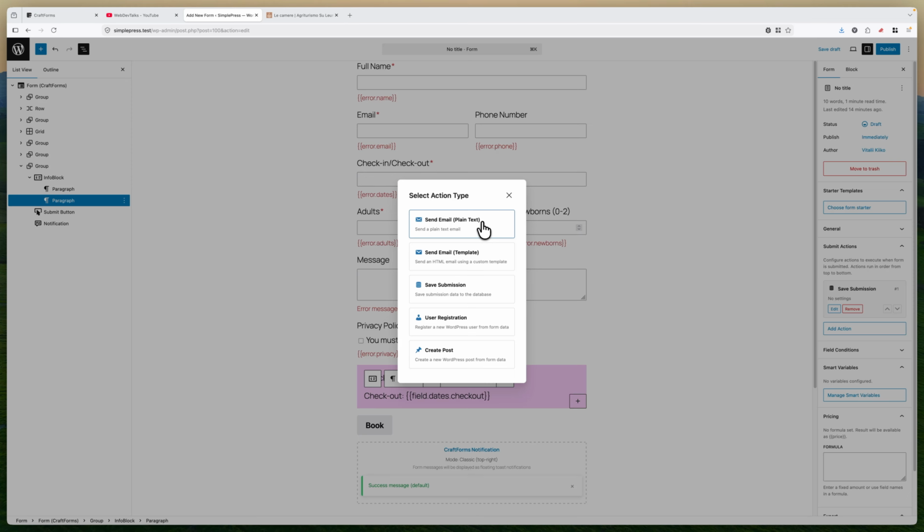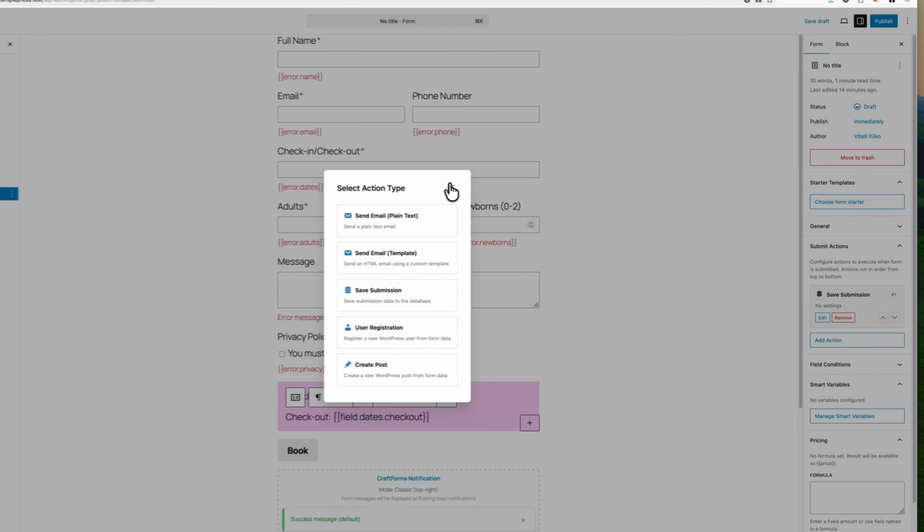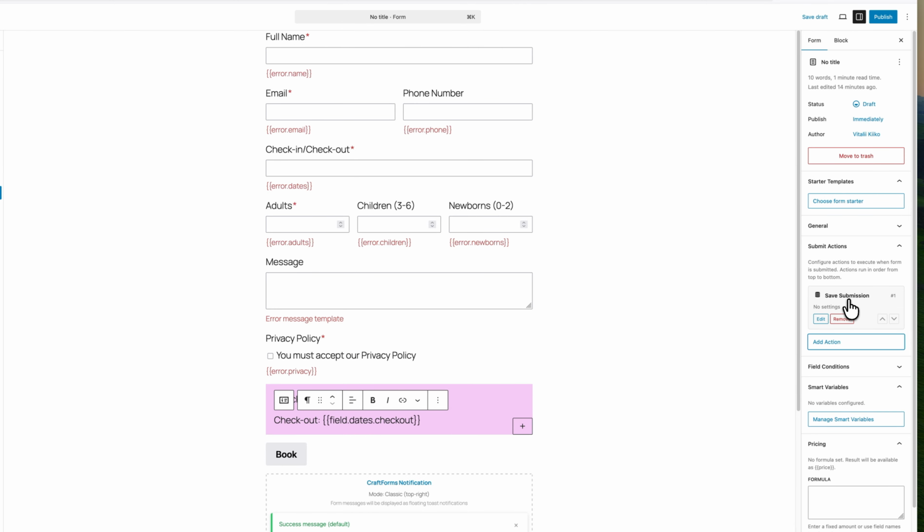Okay. And also I will not be adding this second submit action, but believe me, it works. It sends emails. You can try it yourself, because these two submit actions are part of the free version functionality. You can use it for free. You can try it for free. Okay. So for now, I just use save submission.